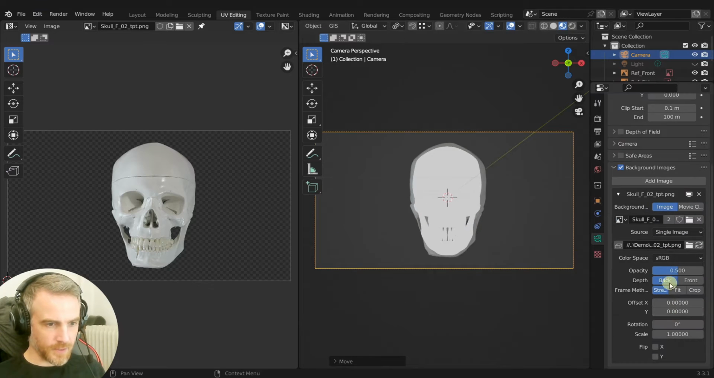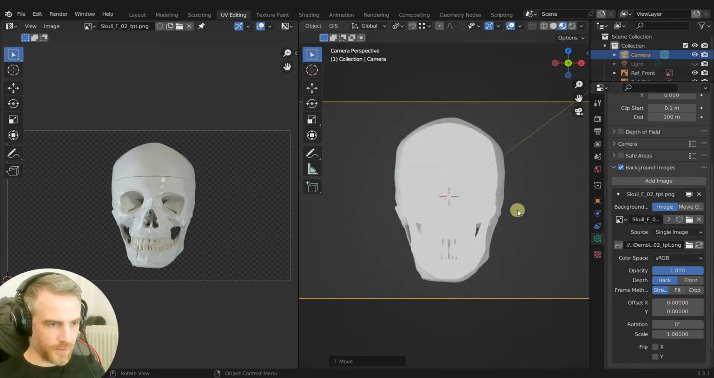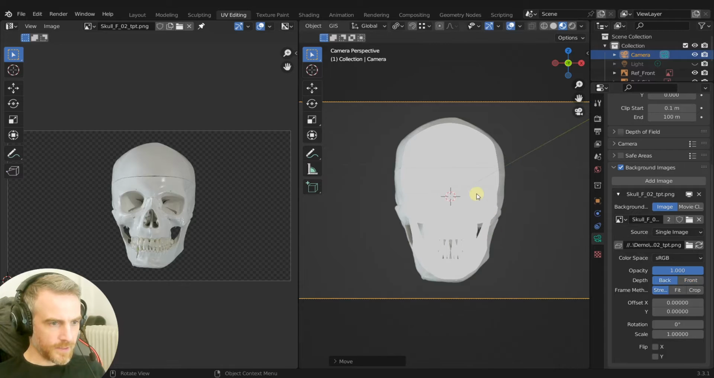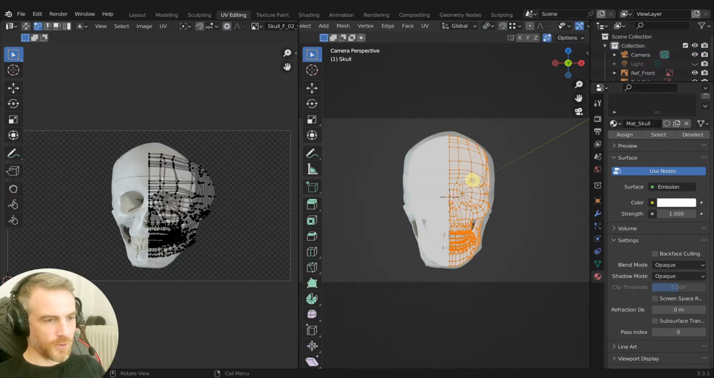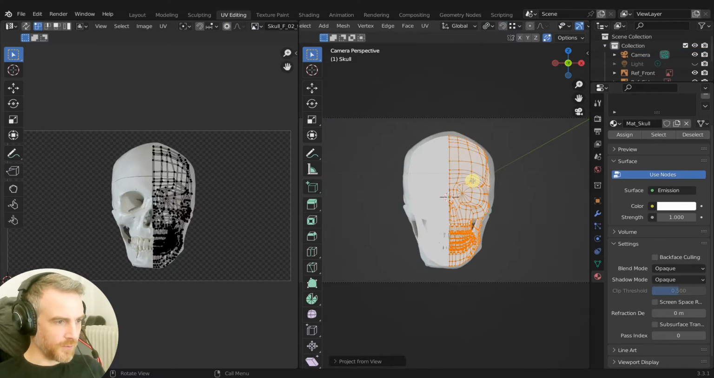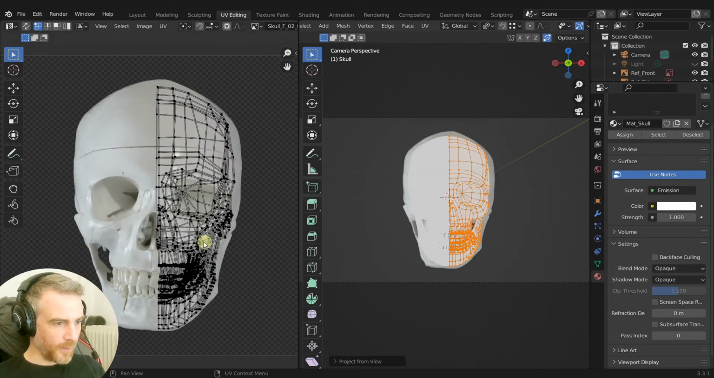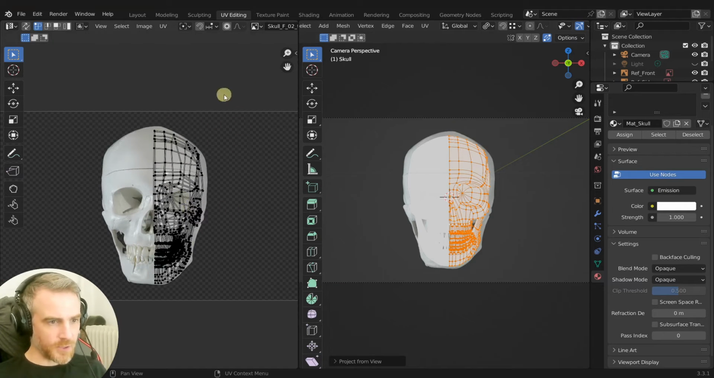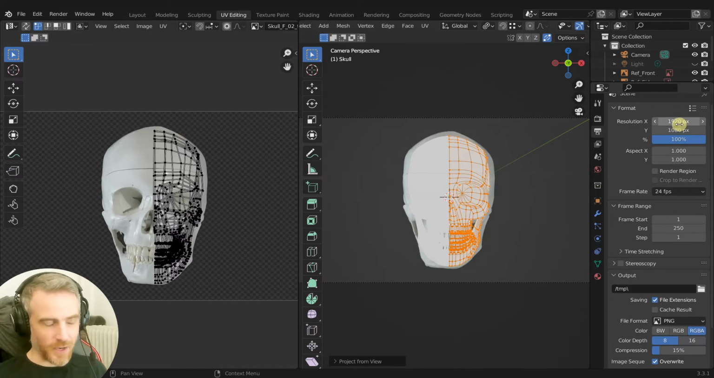We can actually make this opacity a little bit better. So here's the front, here's the back, just like that. Select the skull, go into edit mode, and select everything, U, and then project from view. There we go. Now we have it in the perspective of the image. Now the image, because it was 1920 by 1080 and our camera is 1920 by 1080, that's why this works.